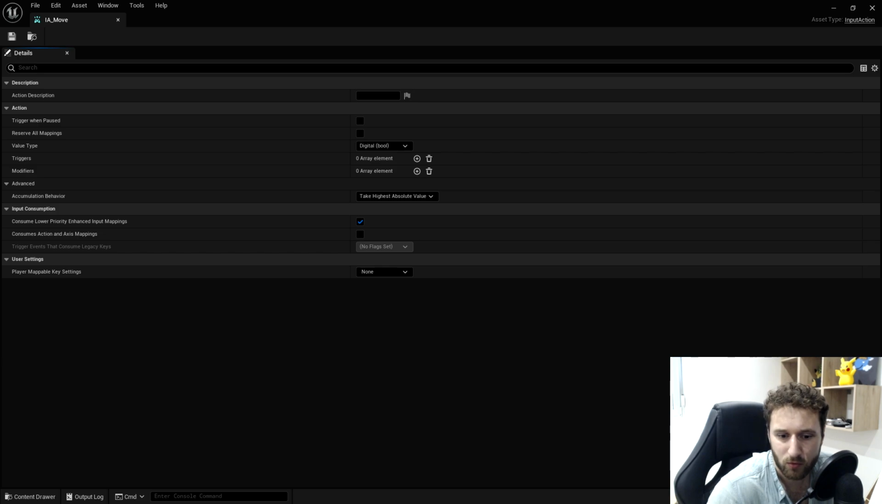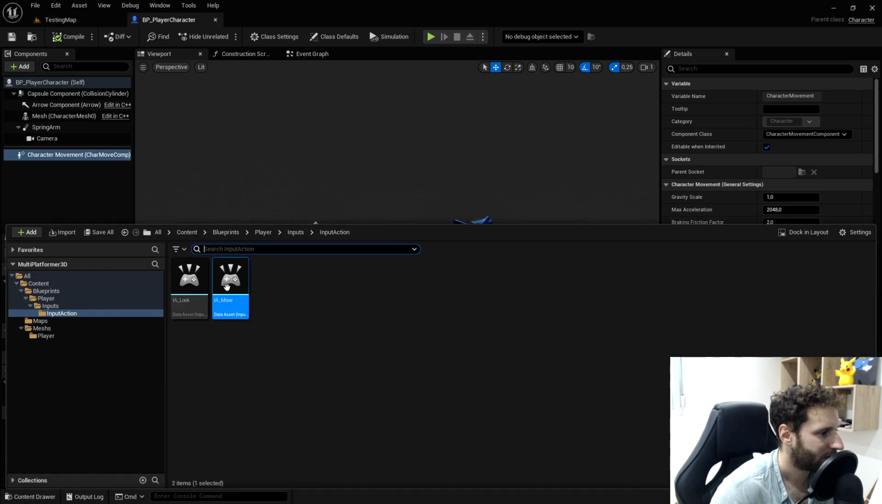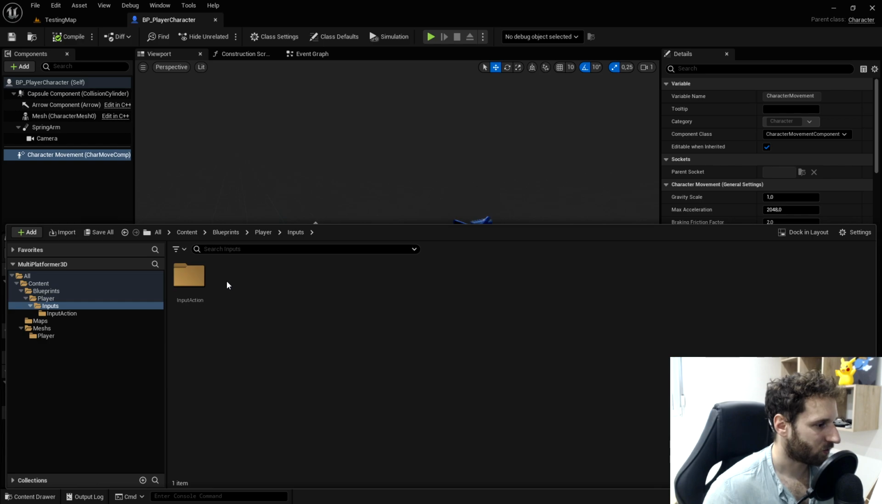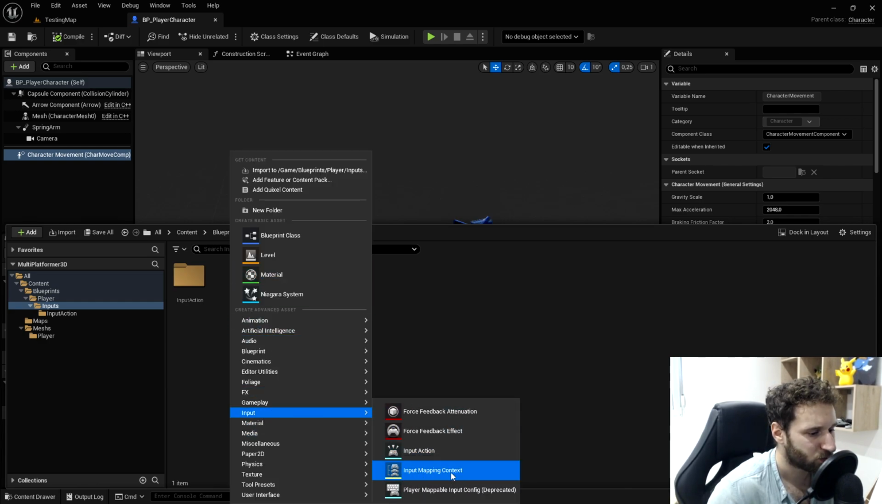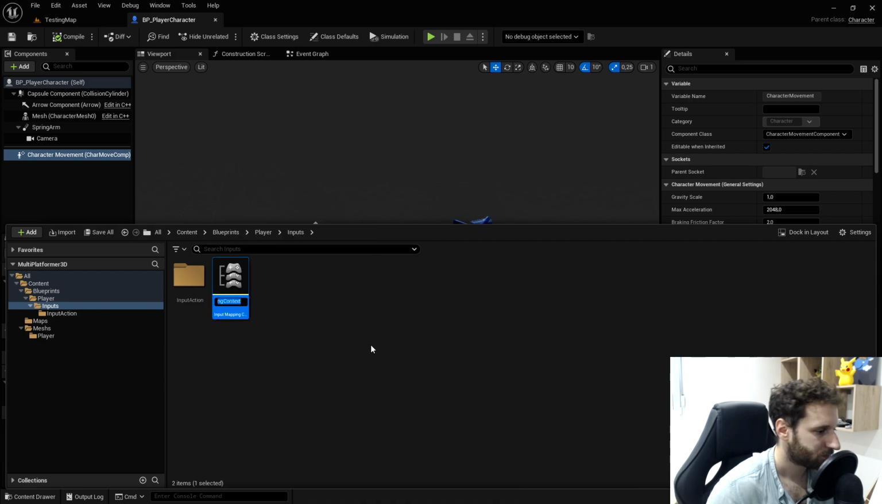And for the Move, we will change the value type also to Axis2D. Save and close. And now we have both our input actions. Now we'll go to the inputs folder and right click, and we will choose the input mapping context. Call this IMC underscore player input.